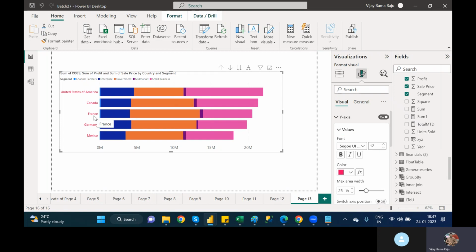By default, the x-axis and y-axis related values show in black color. If you want to change it to a different color, you have to change the color of that one, whatever you want to use. Then maximum width: if I increase it like this, or if you want to decrease it, the area of the width will increase or decrease, like this. Understand?